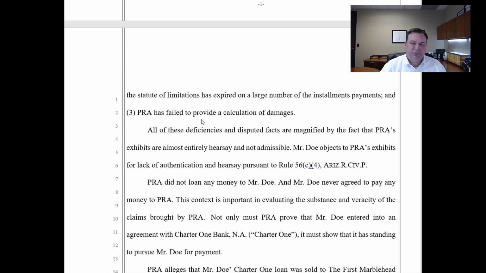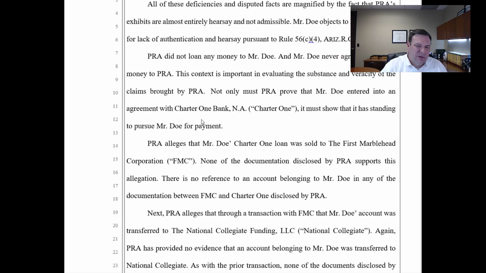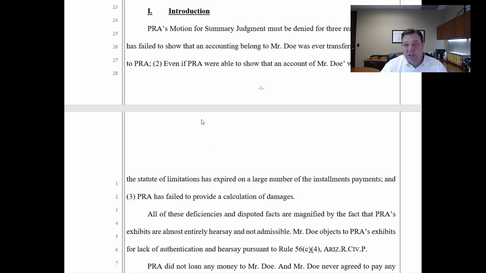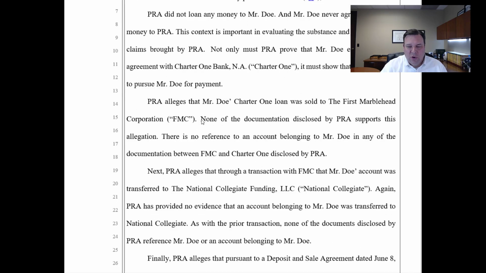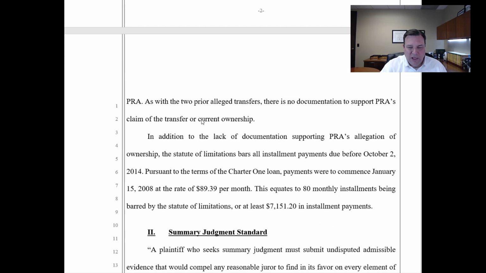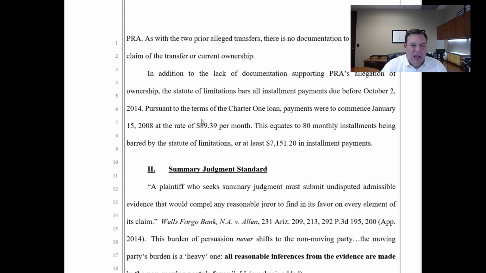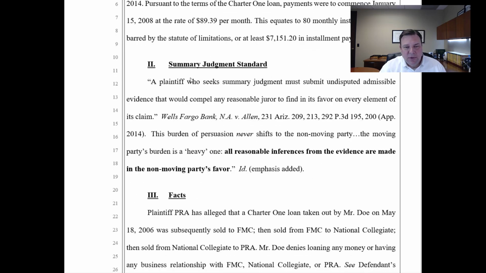So usually the introduction can be as short as a paragraph. I usually don't go much more than about a page and a half, that kind of thing. And I always end it with a paragraph saying what exactly it is I want the court to do. Summary judgment standard. Again, this is a summary judgment motion or response to summary judgment, but this could be applied to really a motion to dismiss or any other type of motion.